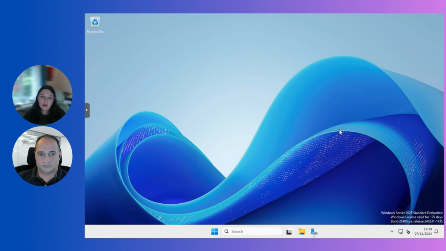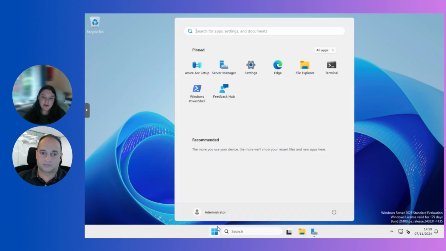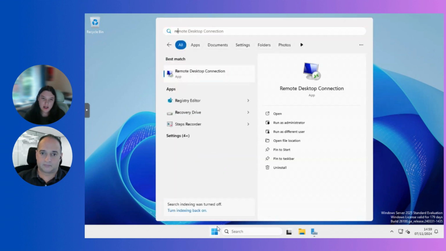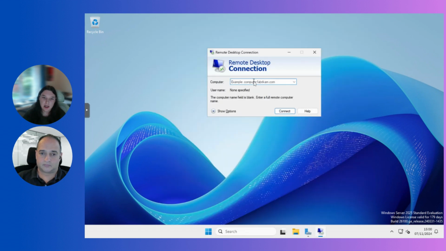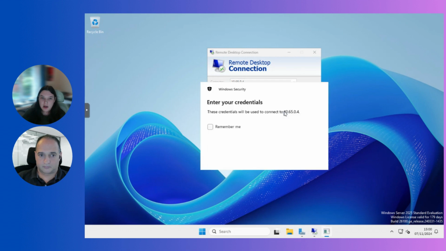Okay, so we're on the on-premise VM now. We've got a Windows Server 2025 VM, actually just released this week, so we've got a demo VM set up of that. If we jump into remote desktop, we will try connecting on to that VM that we've got set up in Azure over that VPN connection. If we put the IP address in here, 10.65.0.4, and go ahead and connect.